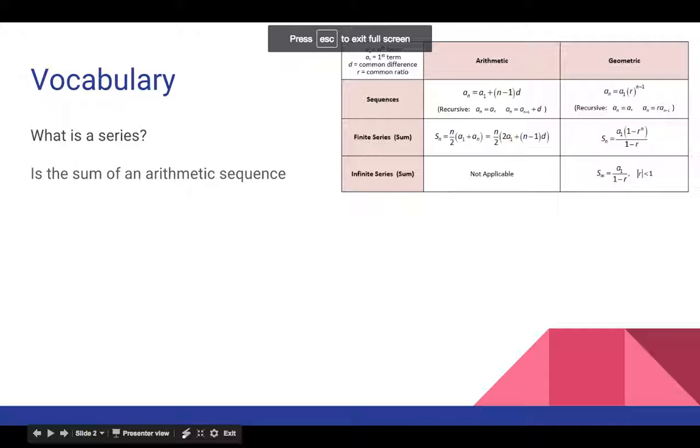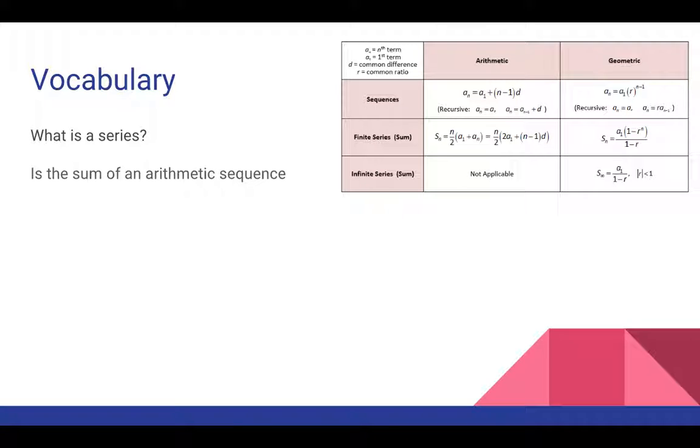Series by Isabel Calderon. Okay, so first of all, what is a series? A series is the sum of an arithmetic sequence. Okay, so as we can see here, I have this little chart, and what this means is that there's a certain formula for each of these. So an arithmetic sequence, a geometric sequence, an arithmetic finite series, arithmetic infinite series, I don't know how to say it, or geometric finite series, and so on. Okay? So this is just a quick little summary of what's going to happen. But I'm going to explain everything.